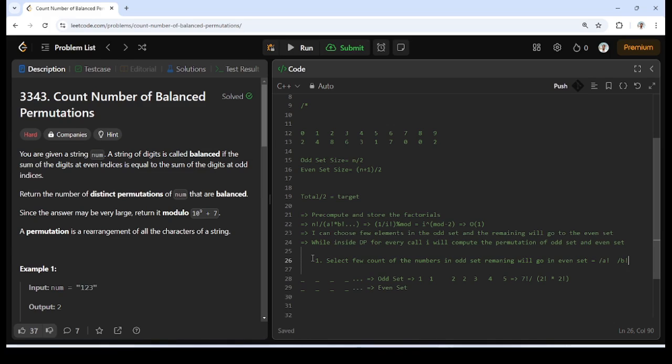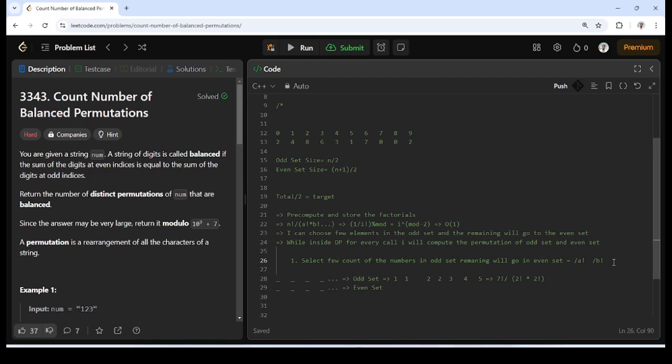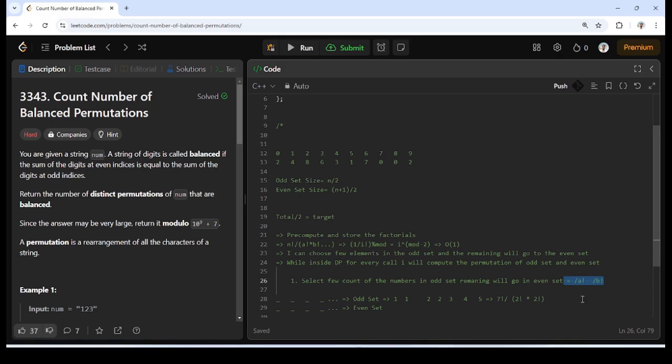And at the end, I will need the numerator, right? So let me write denominator. I don't know the spelling. Denominator is all set.